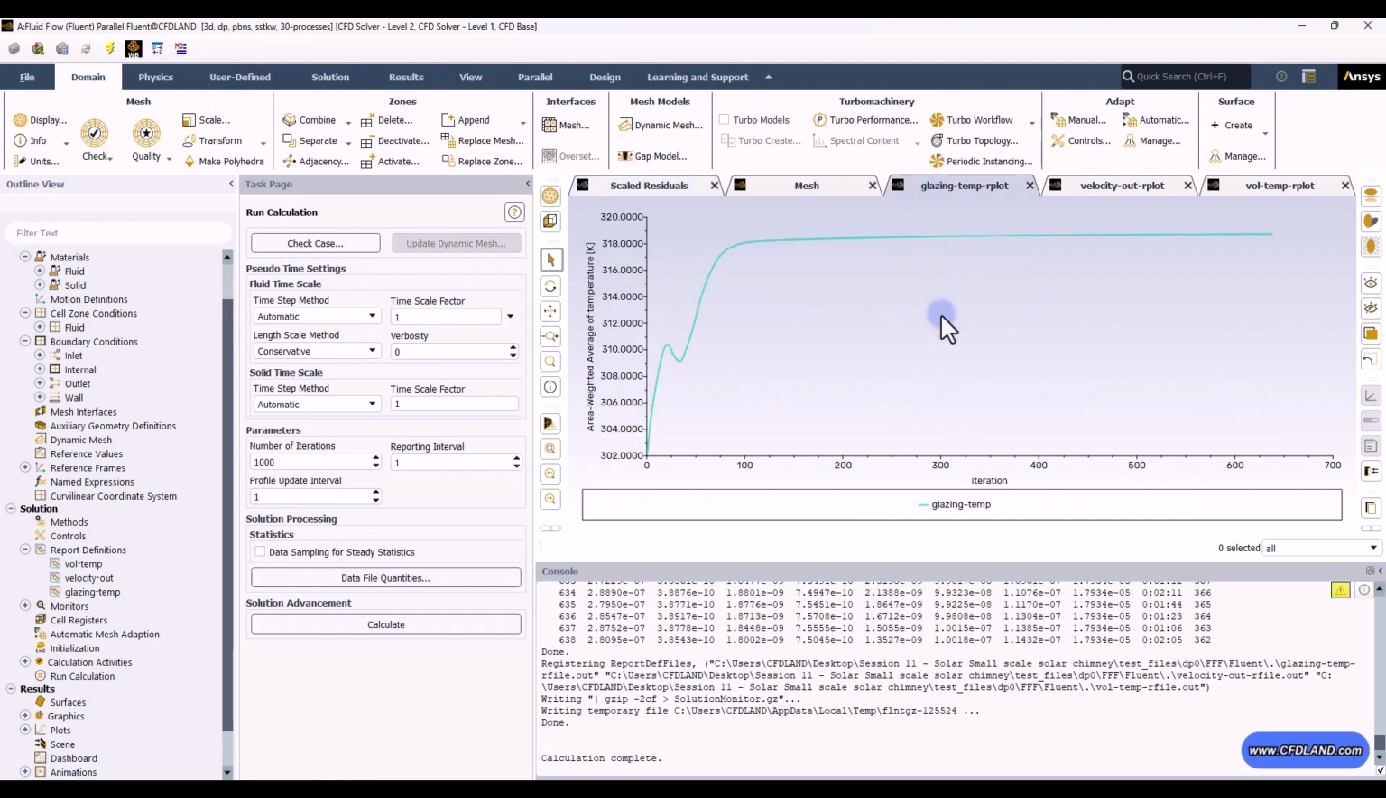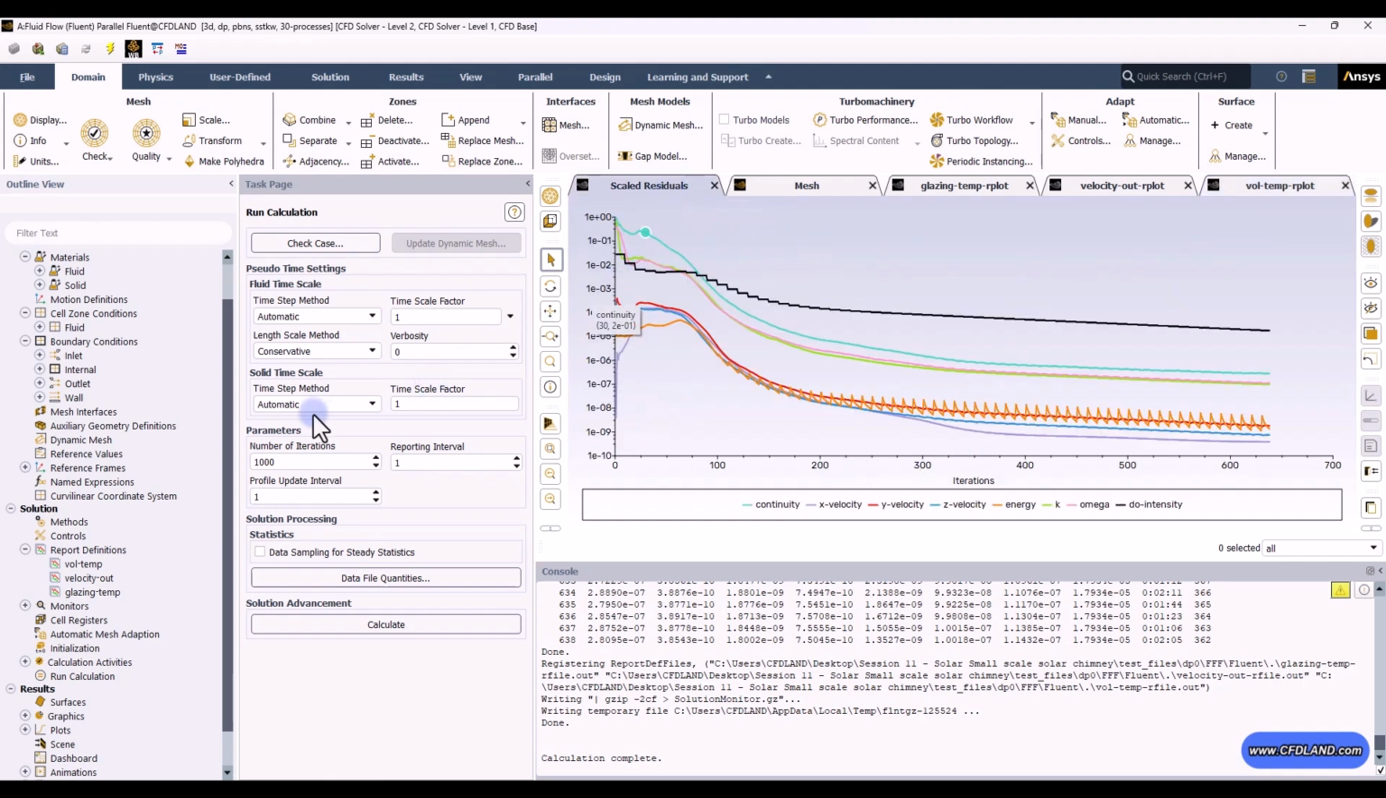You can see the glazing temperature reaches a constant value and is stabilized. Same thing happened for the velocity at the outlet and exit of our solar chimney. And finally, the volume report, which could be the most challenging one to reach convergence, just converged after 200 iterations. And this is simply perfect. So let's check the results together.